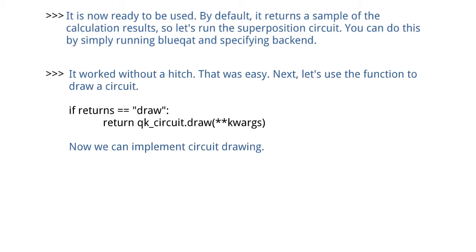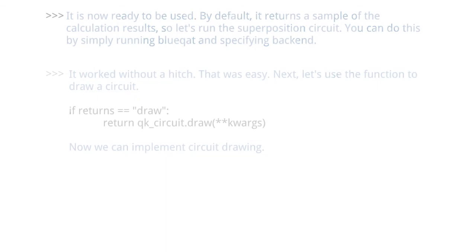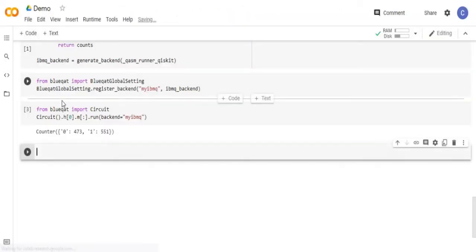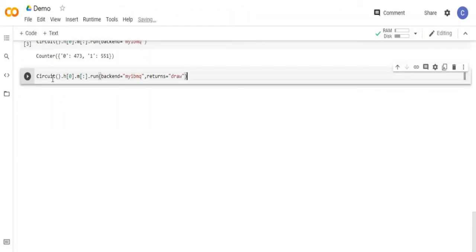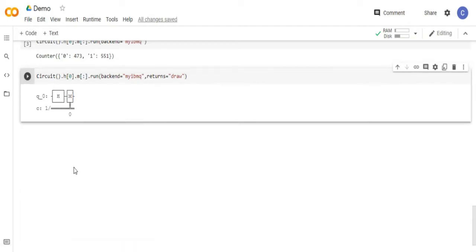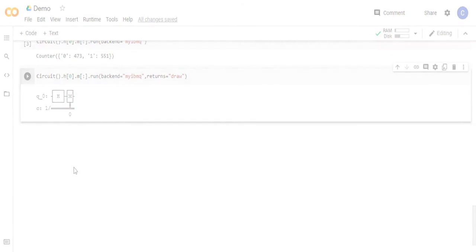That was easy. Next, let's use the function to draw a circuit. If returns equals to draw, then return qk_circuit. Draw, qk_circuit. Now we can implement circuit drawing. Copy the code and click on the play button. I was able to do it successfully.